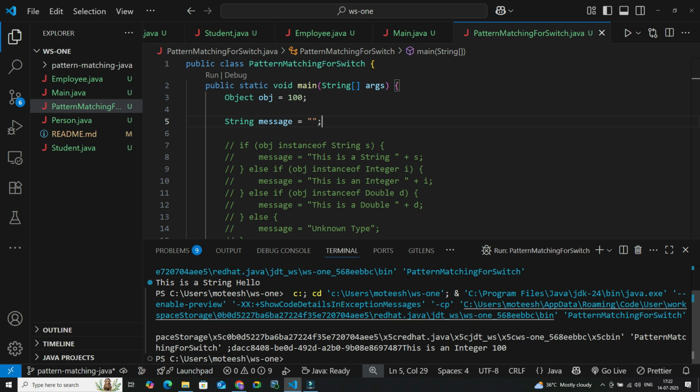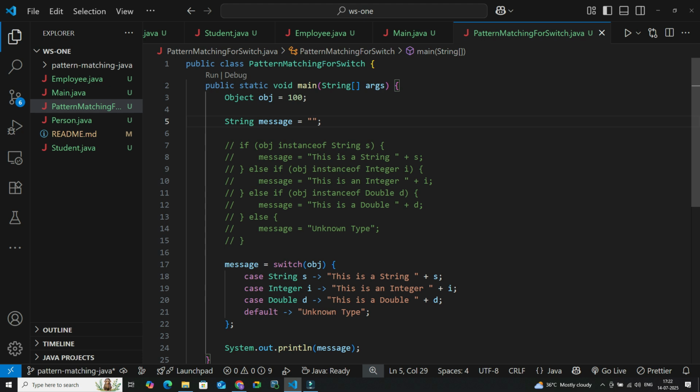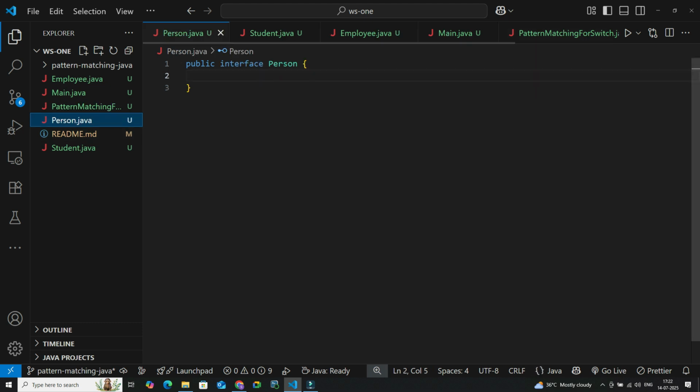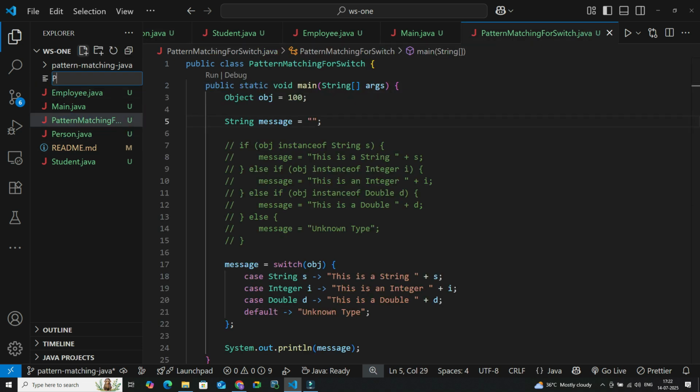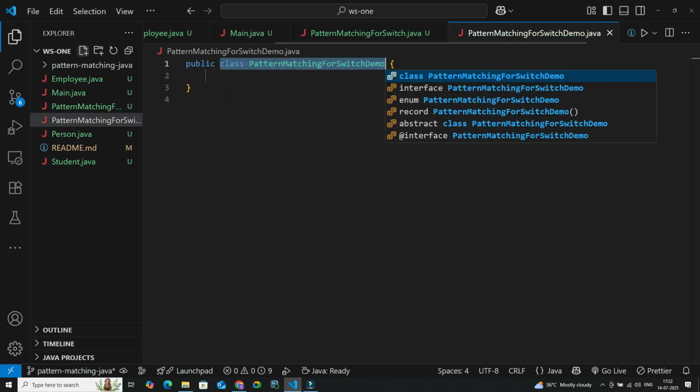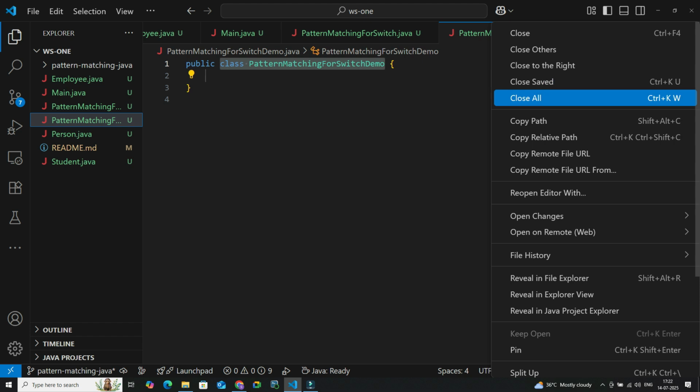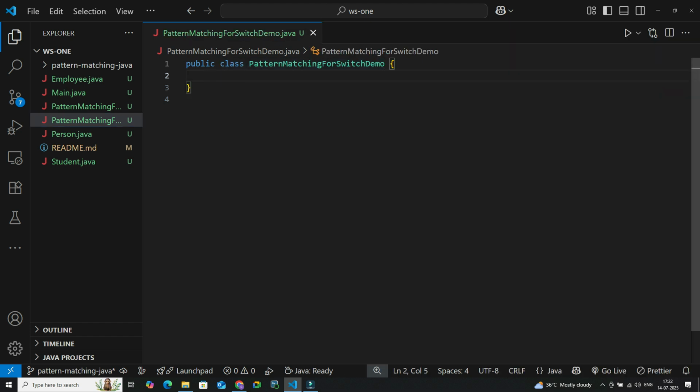Let's say 100 and run it. It says this is an integer 100. So this is how it works. A case label with the pattern applies if the value of the select expression obj matches the pattern. This is how patterns and case labels look like. Using patterns and case labels.